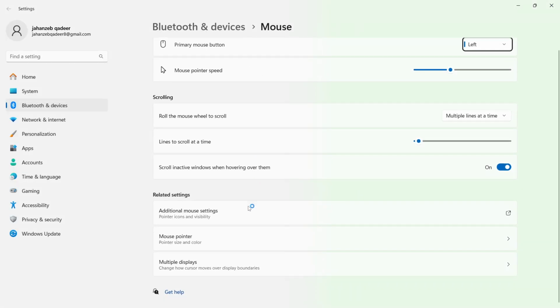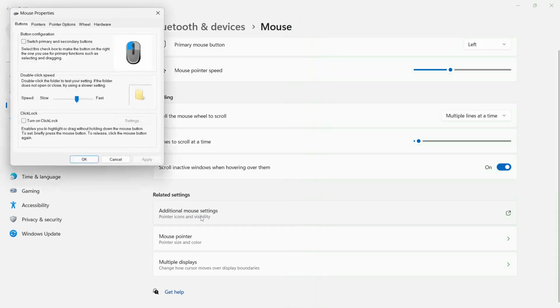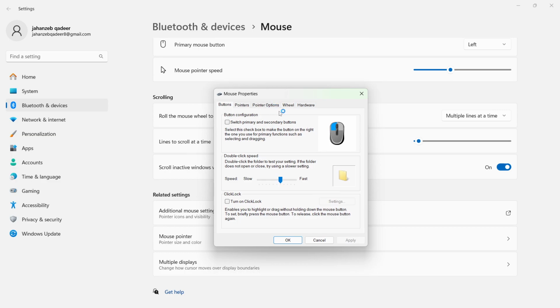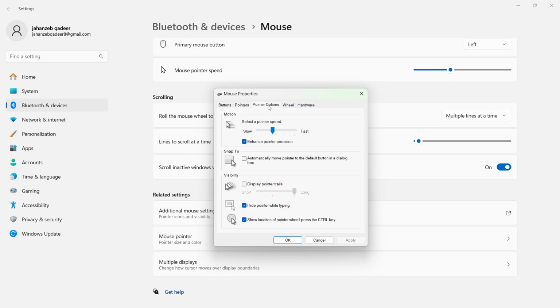Once you open that, you simply need to click on this option, additional mouse settings. This window will pop up. Then you need to click on pointer options and here you can see enhance pointer precision. You simply need to turn this feature off. Click on apply, click on OK.